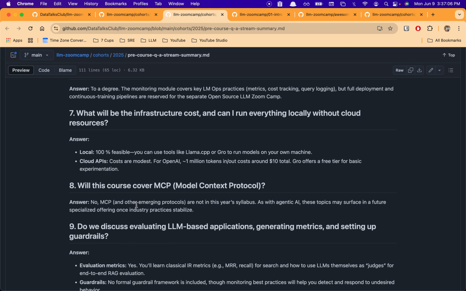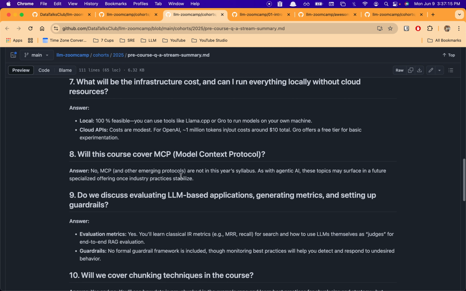Right? Emerging protocols are not in this year's syllabus. These topics may surface in a future specialized offering once industry practices stabilize. Do we discuss evaluating LLM based applications, generating metrics, and setting up guardrails?